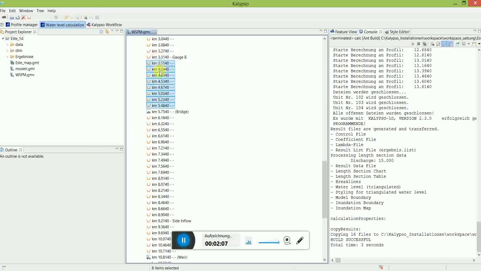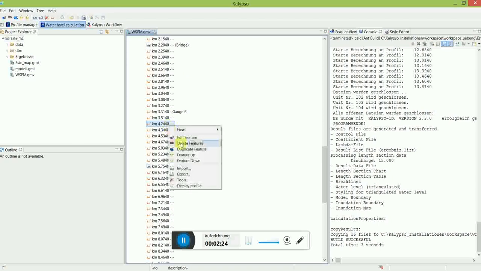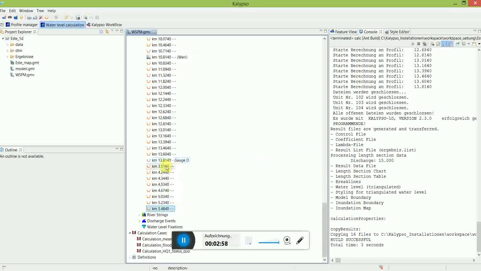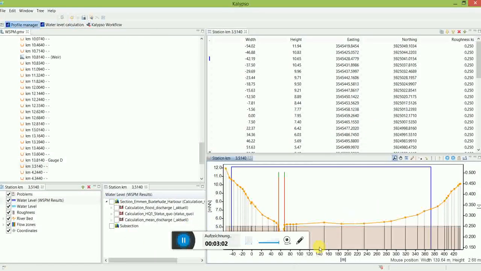For this, I will take all the necessary profiles. I make a right click on it. I have to do it one by one. I make a duplication of every profile. So now I have my duplicated profile here. And of course, I need to do it for all profiles where I want to calculate the impact. And this one, duplicate. So now I did it for all the profiles, and I make a right click and say display profile. At the moment it's the very same profile as the other one. So it's just a duplication.